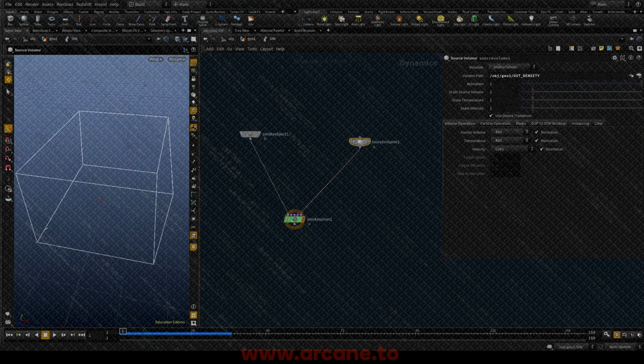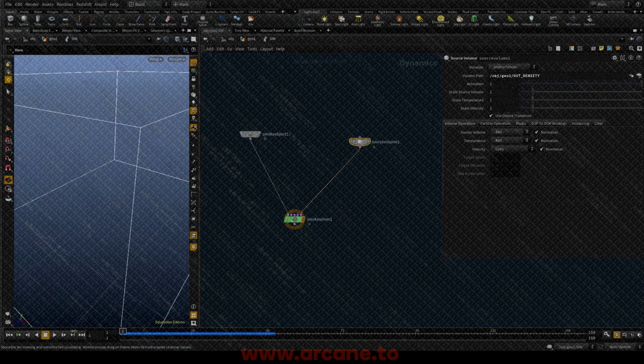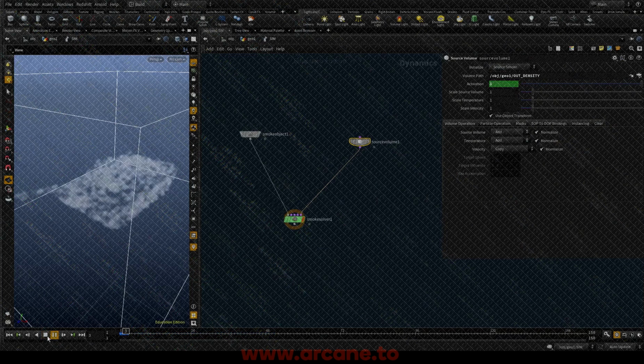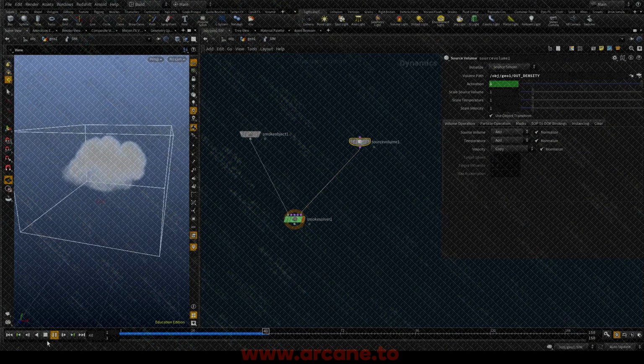But before we do that, I don't want this emission to be continuous forever. Right now it keeps emitting over and over and over, and I don't want the density to always be added to the sim. So I'm going to emit for 13 frames and then turn it off. I'm going to set $F less than 13, enable this, otherwise if it's higher it's going to turn off the emission. So you can see now we're just emitting for 13 frames.